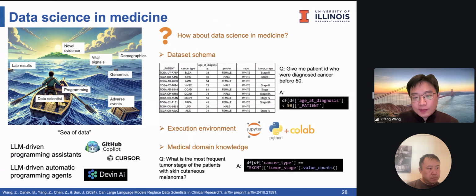And the third one is that you do need some domain knowledge to get the right code and the right answer. One simple example from this table is if you ask what's the most frequent tumor stage of the patients with skin cutaneous melanoma. This is a very simple question, but it does need knowledge. From this table you will never find a value under the cancer type column that exactly matches this name, skin cutaneous melanoma. Instead, you may find an abbreviation of this cancer type, like SKCM. So you do need some knowledge, right? You want to query the column cancer type and find the ones that match SKCM to answer this question. So LLMs need in-depth medical knowledge to actually generate the right code when you have the data.